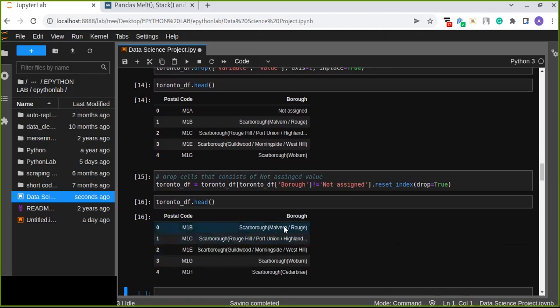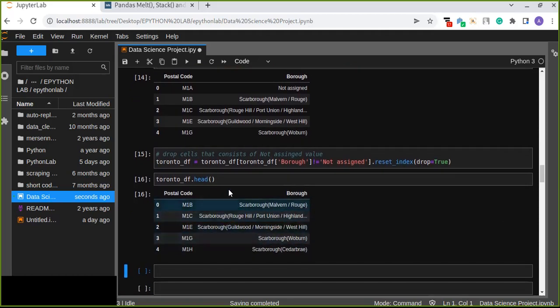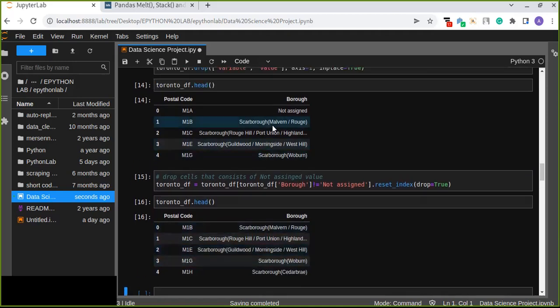All right, all the columns are there. The values which contain not assigned are excluded in this data frame because that's not important. Not assigned means there is no borough. That postal code is not assigned any borough or neighborhood. So that will not be important for our location visualization or any data analysis in this project.